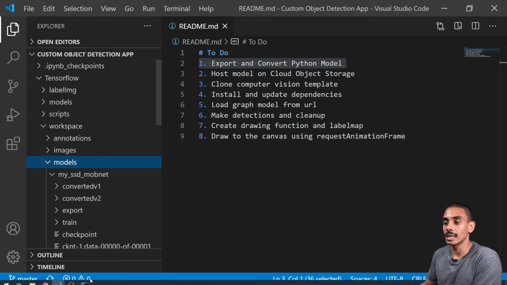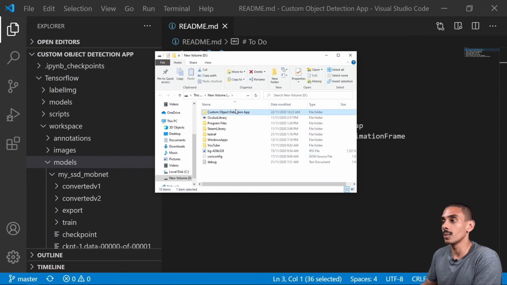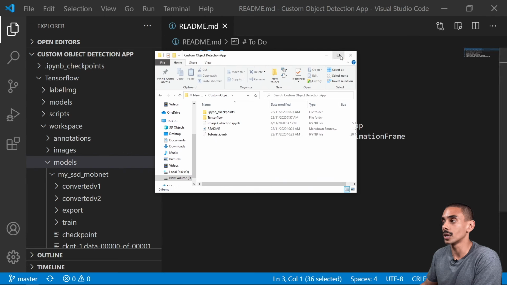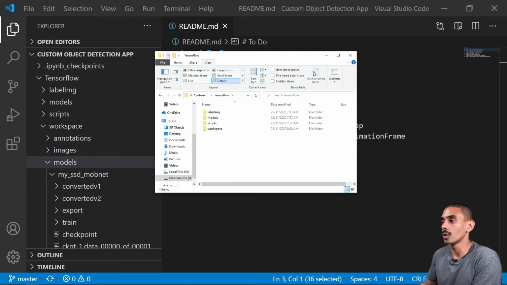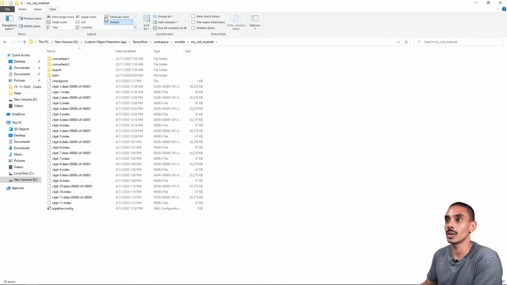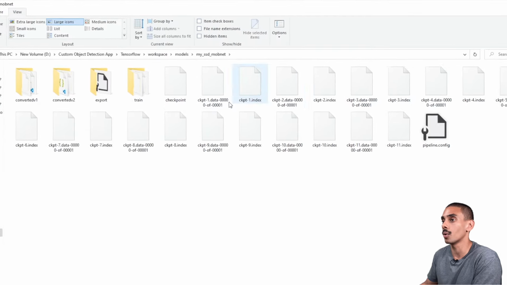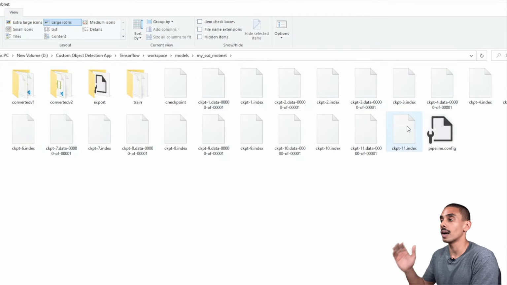So if you take a look inside of the folder, let's just open it up. Specifically, we're going to be working inside of this custom object detection folder, and we can just make it a bit bigger. If we look inside of there, we've got a bunch of files: label image, models, scripts, and workspace. If we click on workspace and models, and my SSD mobnet, there's a bunch of stuff in here, but specifically you can see all these checkpoint files. These checkpoint files are the files that we're going to need in order to host our model.